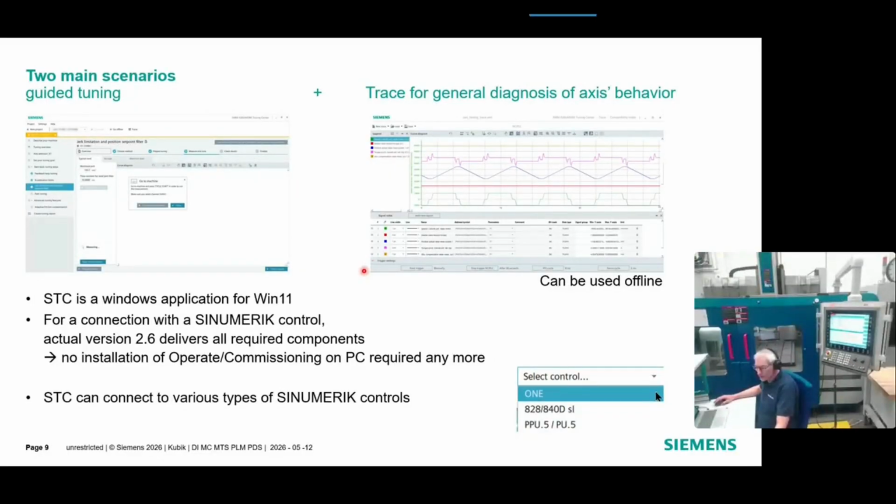And the good news is that SINUMERIK Tuning Center can be installed on any Windows 11 PC. And now with the latest version, you don't even have to install other Siemens SINUMERIK software. You just need the download package of SINUMERIK Tuning Center, and it has all which is required to be able to connect to the SINUMERIK controls. And these controls can be like SINUMERIK 1 and also 828D. So there's still solution line controls supported, including 840D sl.